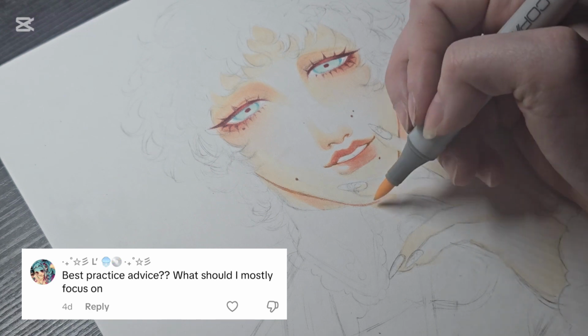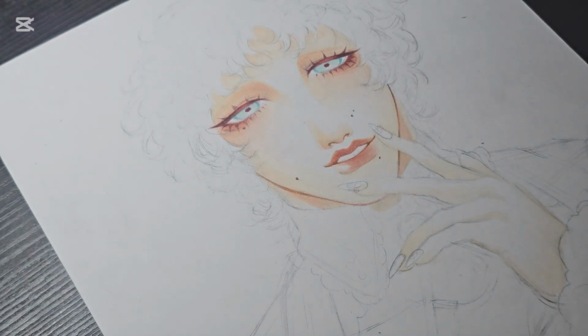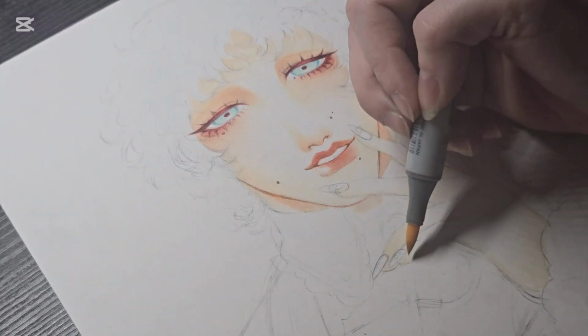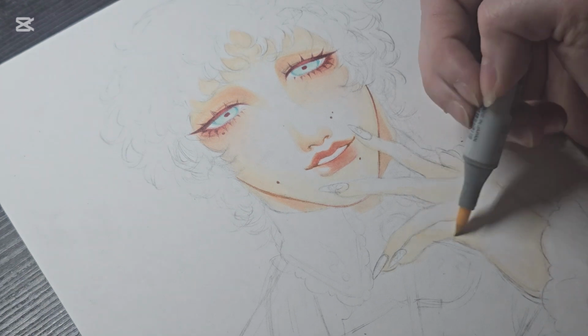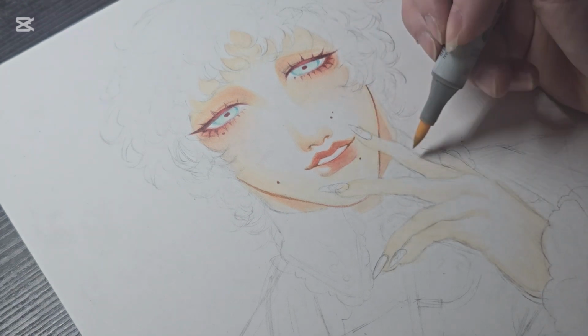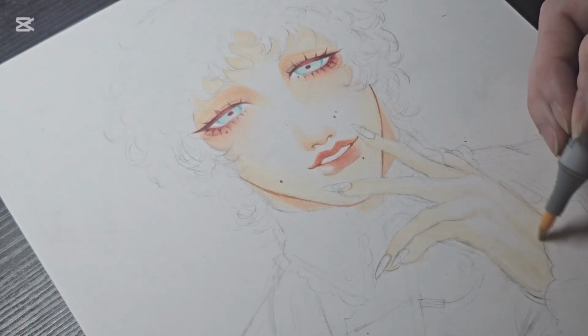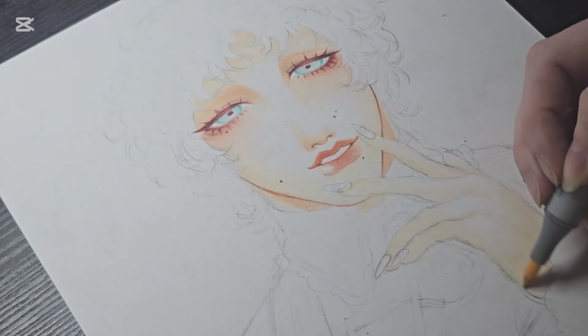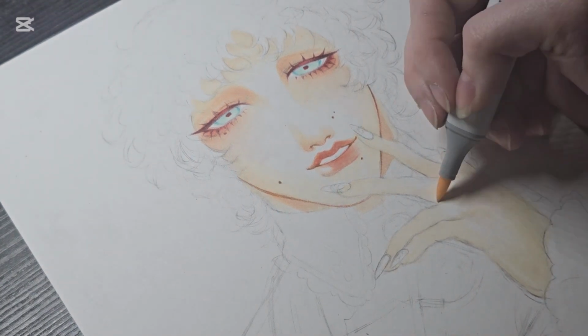Elle asks for the best practice advice. What should I focus on? When it comes to art practice, I feel like you need to answer that question yourself. What is it that you want to focus on? Do you want to develop your art style in a different direction? Do you want to learn particular methods, use a different medium, learn digital art? What is it that you want to focus on at that time? Once you've answered that question, you can seek means to learn through references, other people's tutorials, on your own, however it is that you find most suitable for yourself.